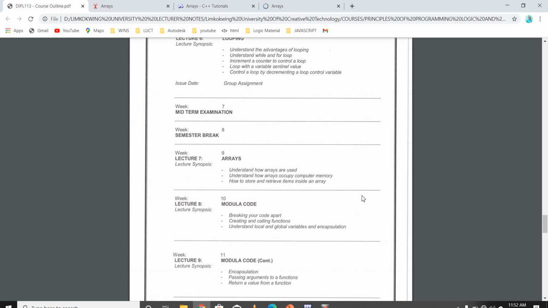So we have to understand how arrays are used, understand how arrays occupy the computer memory, how to store and retrieve items inside an array. So we will do a flowchart and the pseudocode to demonstrate how arrays are being used. At the end of this lecture, I will also do a C++ program, which also demonstrates how we can implement arrays in C++. So just be there and we can start now.